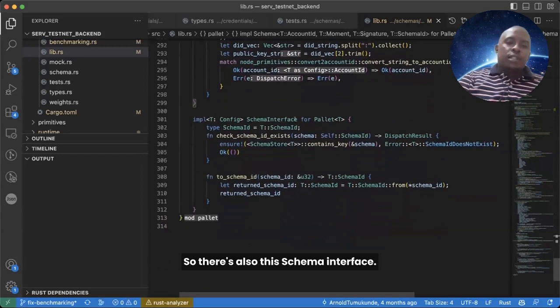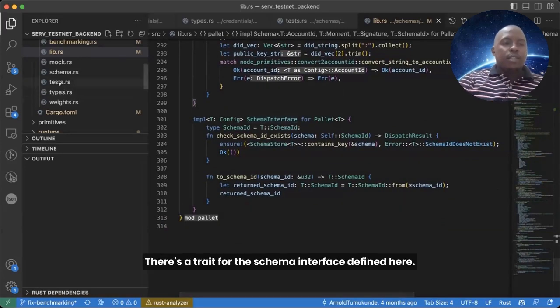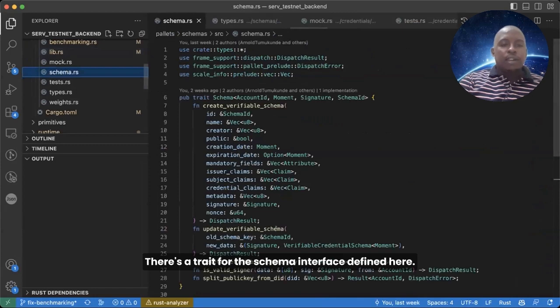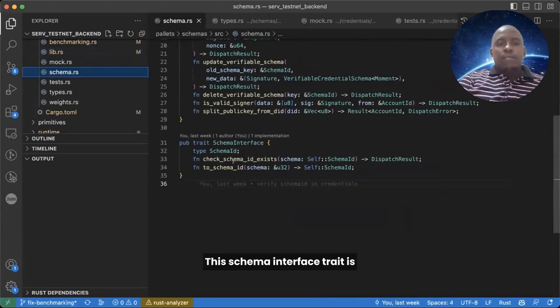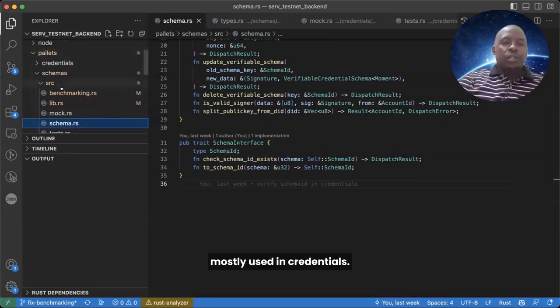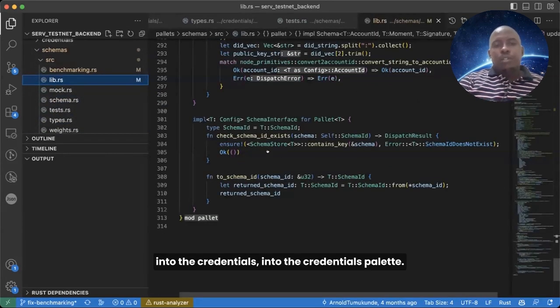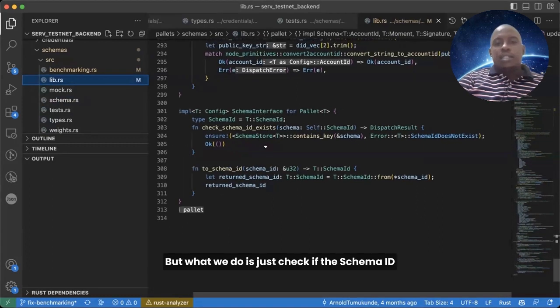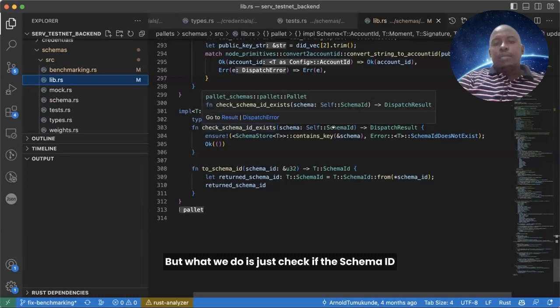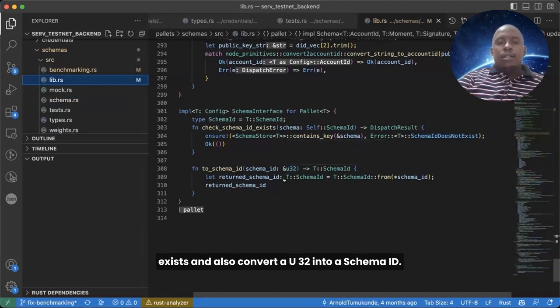So there's also this schema interface. There's a trait for the schema interface defined here. This schema interface trait is mostly used in credentials, so I'll explain it more when we get into the credentials pallet. What we do is just check if the schema ID exists, and also convert a U32 into a schema ID.